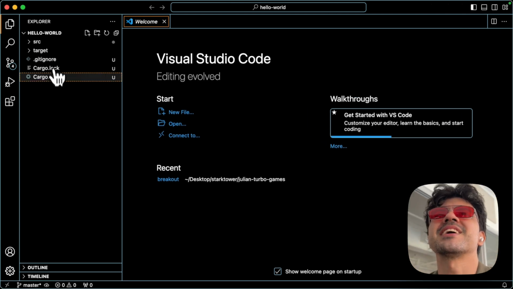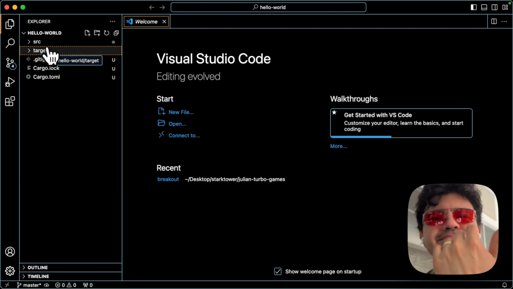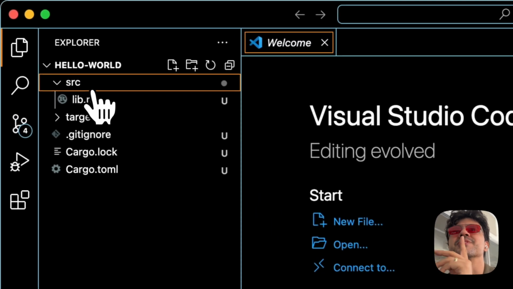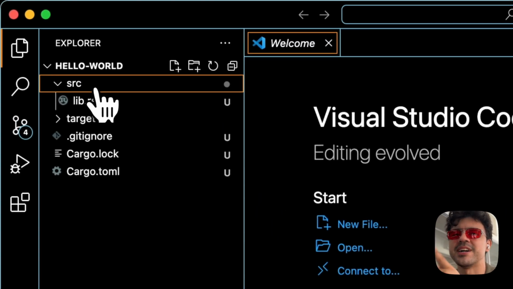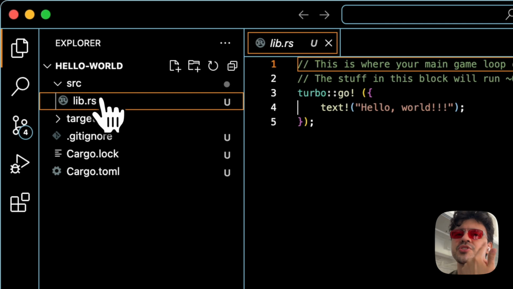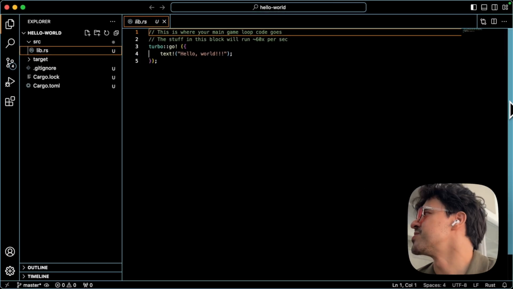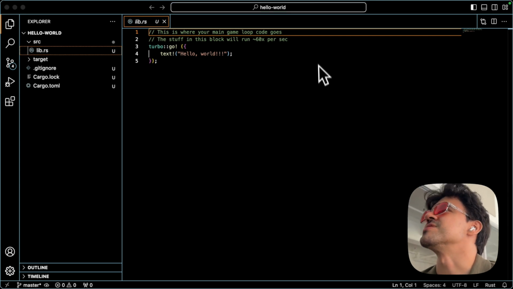All right, so there's a lot of stuff in this folder, but you can ignore most of it. What you really care about is source, or src, also pronounced circ, and you'll see a lib.rs file. What you really care about here is that this is where you see the hello world.